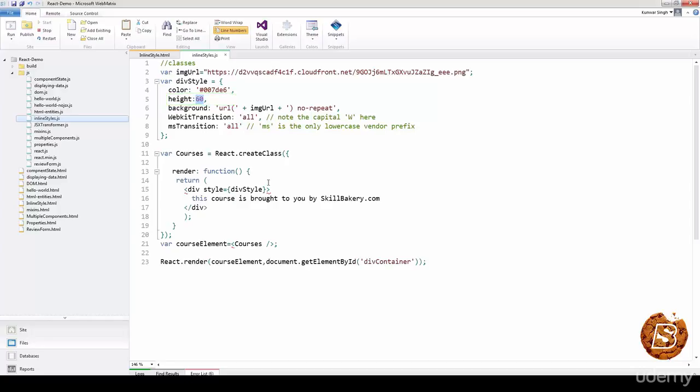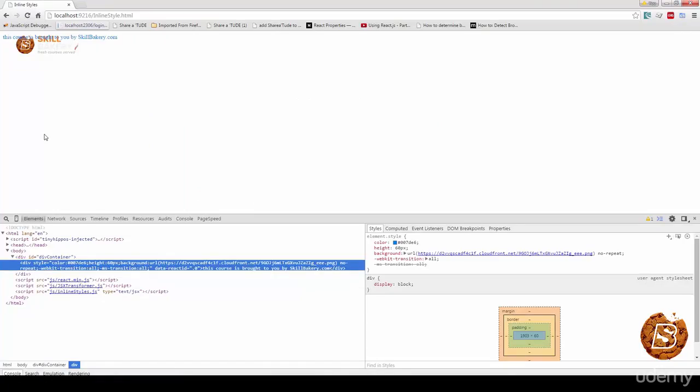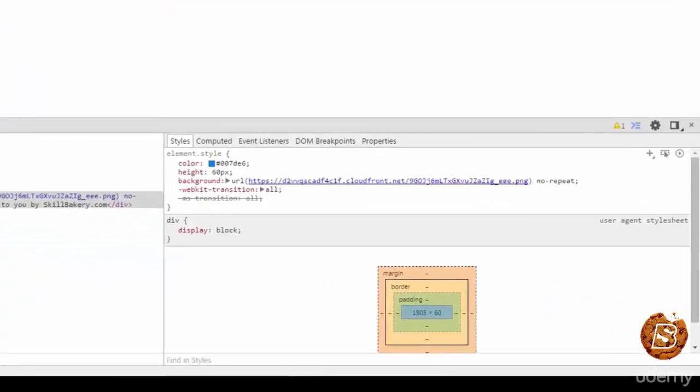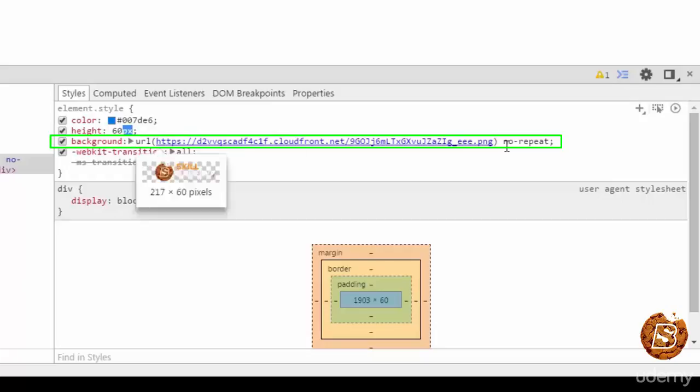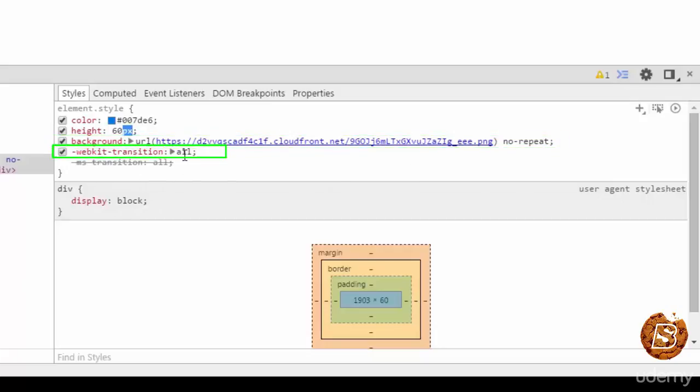So if I run this in browser, you'll see it in this way. And here if you see the properties, color we have specified, then height, you can see px is automatically appended to it. Then we have the background URL, no repeat, and WebKit transition set to all. So WebKit is for Chrome, Firefox, and MS transition is for Internet Explorer. So that's why this one is not applied in this browser.